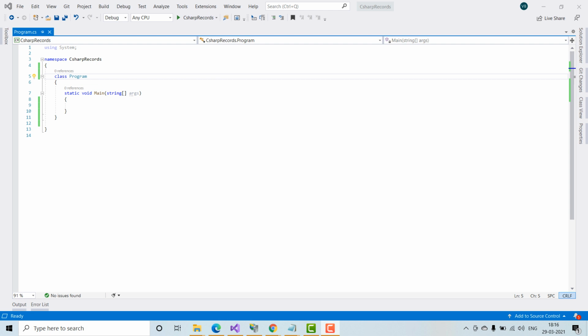Hi everyone. Today I'm going to discuss one of the important features of C# 9.0, that is records. The record actually provides easier immutability of any properties inside it, and it is also helpful in equality checks between two objects.